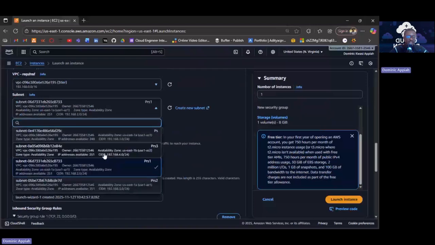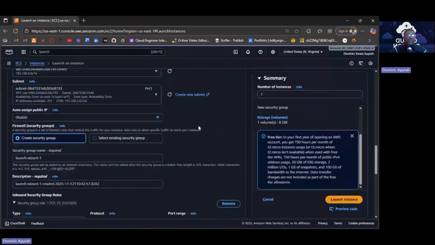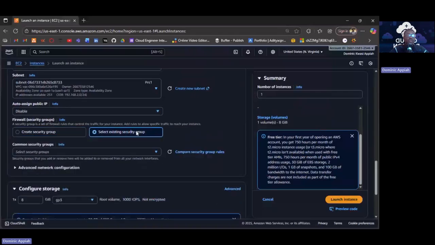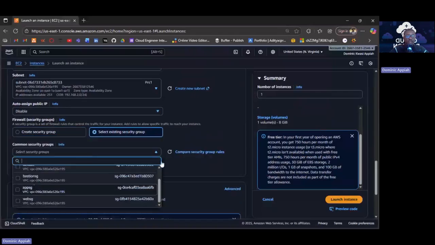Yes, yes, yes. So we have to keep this disabled because it's private. It's not supposed to have access to the internet or have a public IP. We already have our security groups here, so we can pick our app server's security group, app SG.